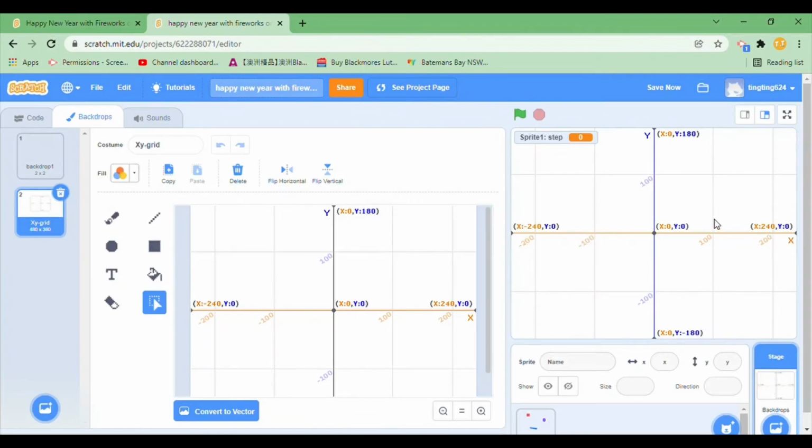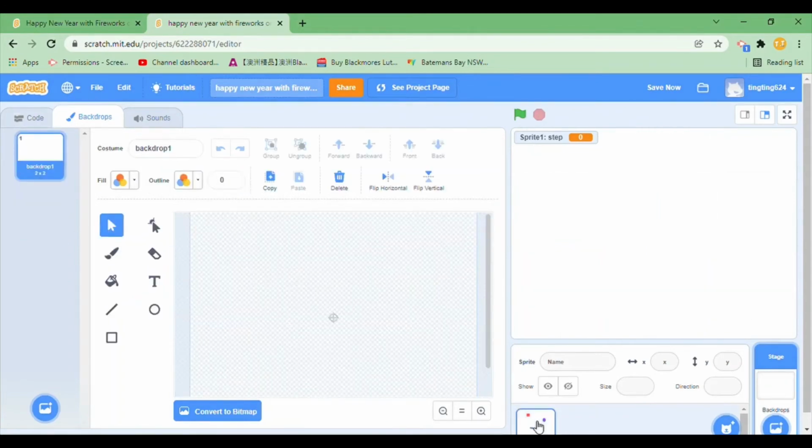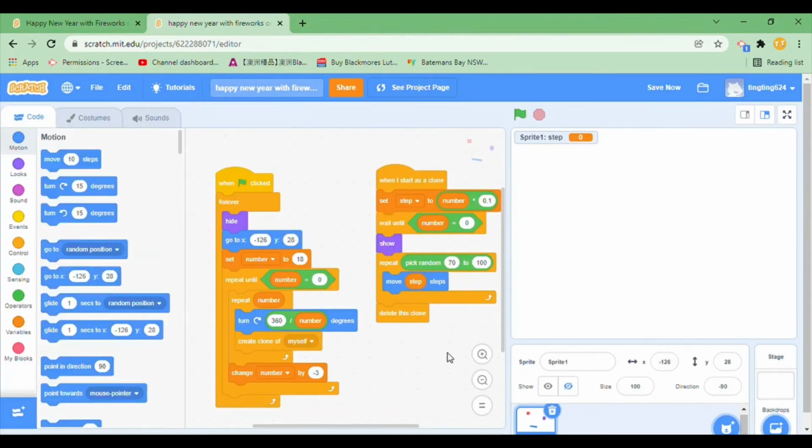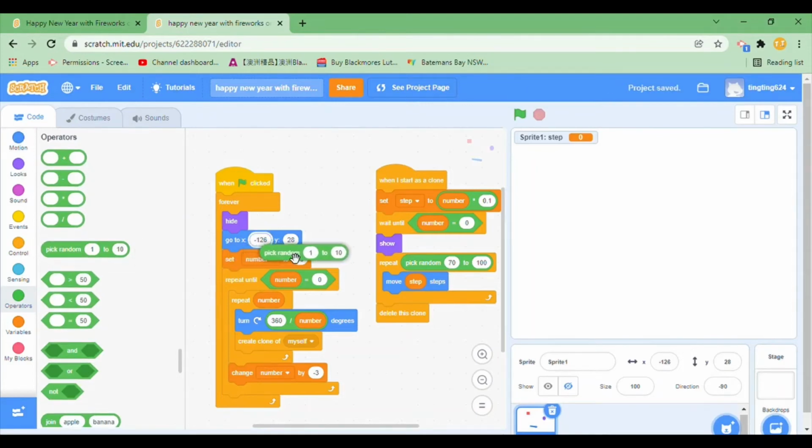So right now we can see this. And we want our firework to be negative 150 to 150. Since our board is in a rectangle shape, its y is negative 100 to 100. So now let's go back to code. And X, go into operators, pick random, negative 150 to 150.